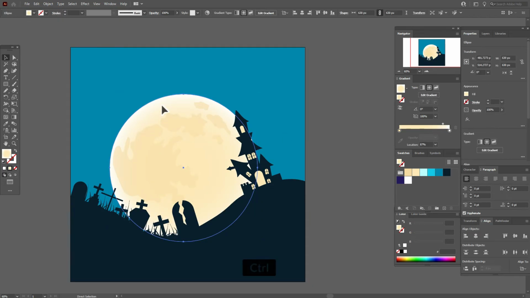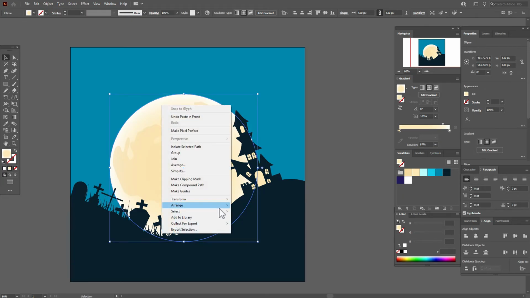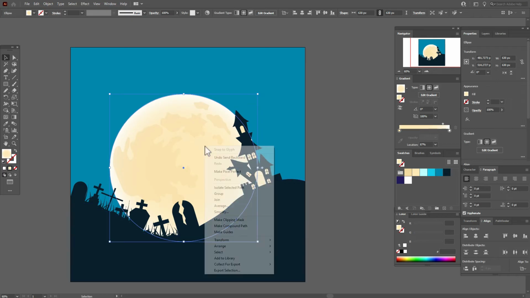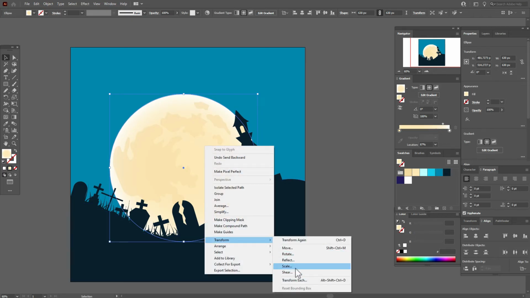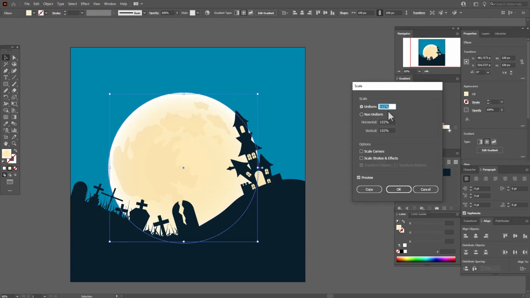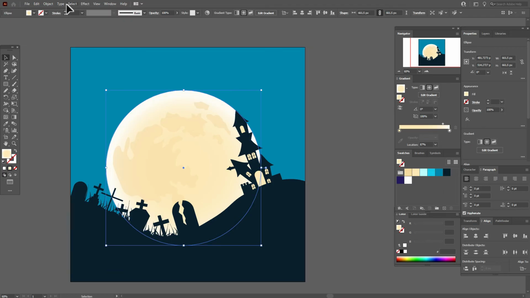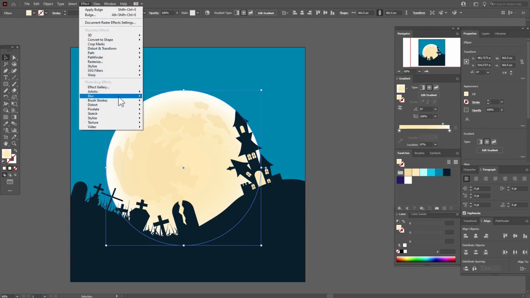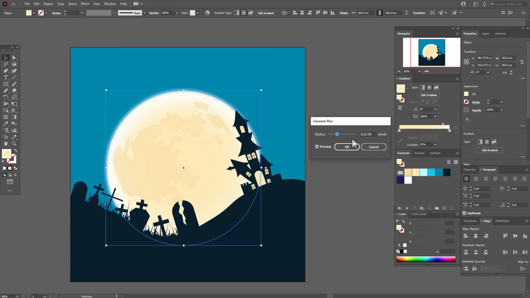Now copy and paste the moon. Bring the copy backward. Now transform, scale 105. Preview. Okay. And go to effect, blur, Gaussian blur. And here we need, I think, 8. Okay.